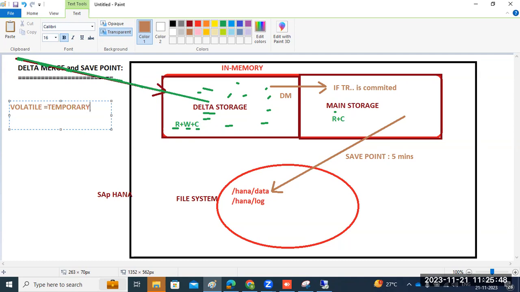Temporary memory only. Which means whenever any restart or hardware failure happens, whatever data is in the RAM, all the data is gone. It comes to the zero status here. We have already tested this one, right?